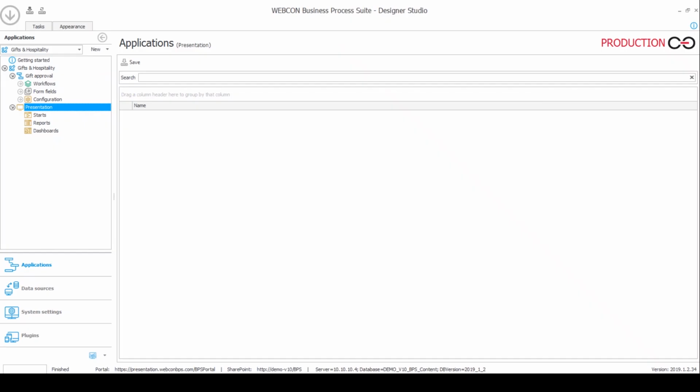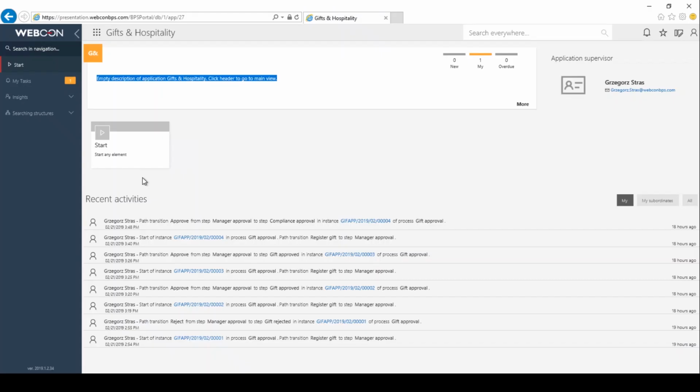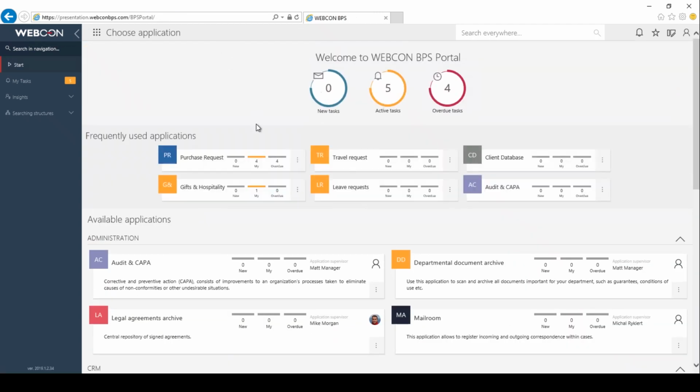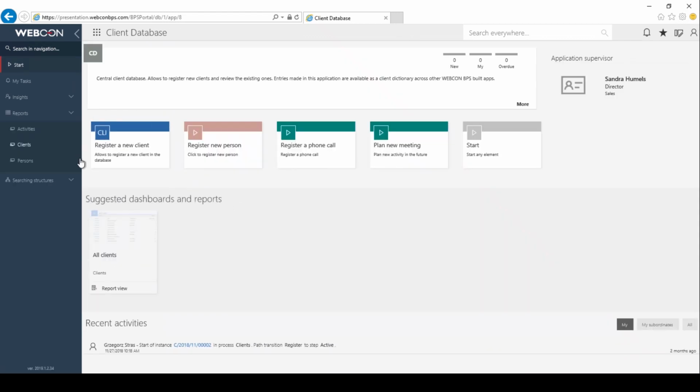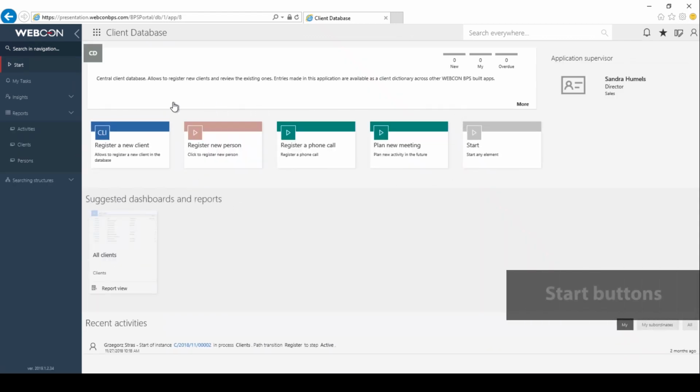So there are three types. There is the start buttons, reports, and dashboards. So start buttons are obviously buttons for starting the workflow. Let's go check one out. Let me find one that's already configured. Back to the main page. This will be fine. So here you can see an array of already configured start buttons.